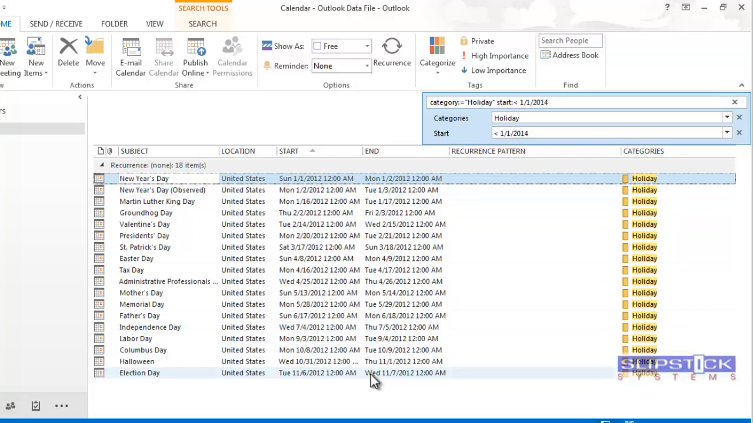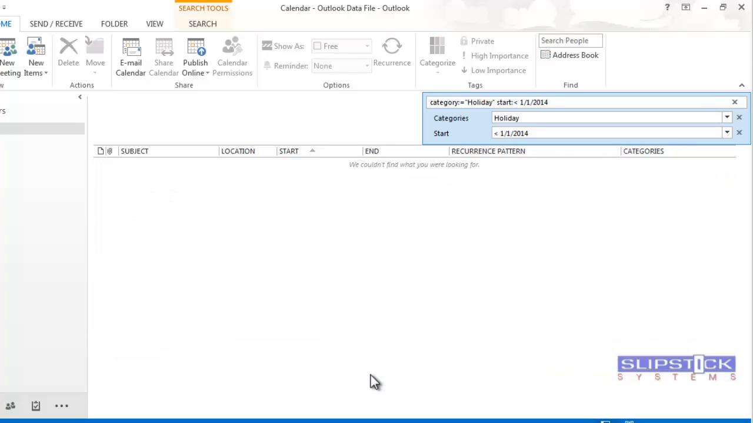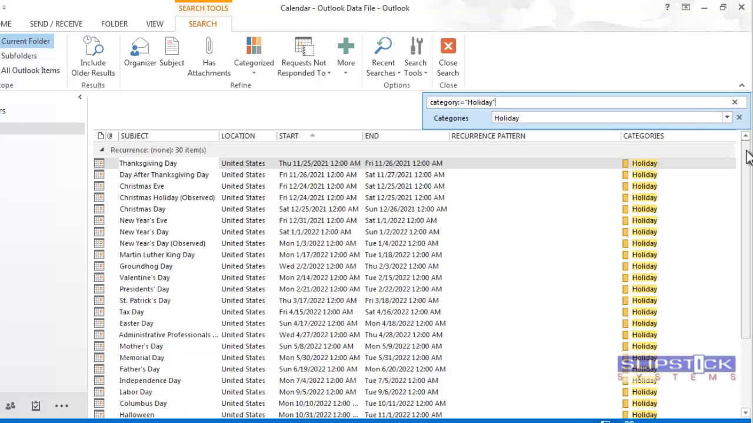You'll want to click Find More on the server, because Outlook only displays a limited number at a time. And again, we click Control A to select all, and hit the Delete key. This leaves just the newer holidays on our calendar.